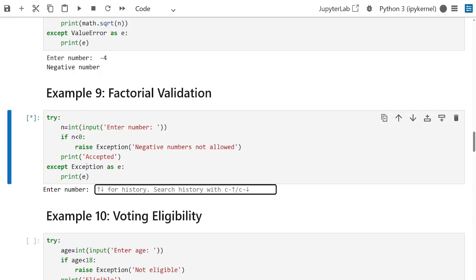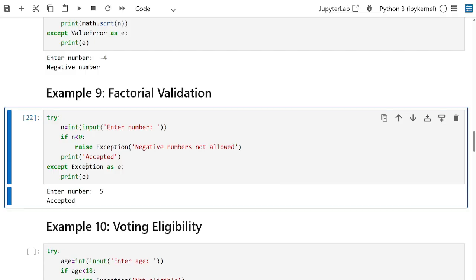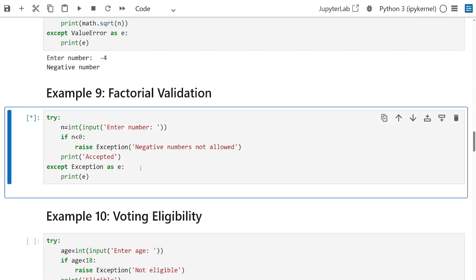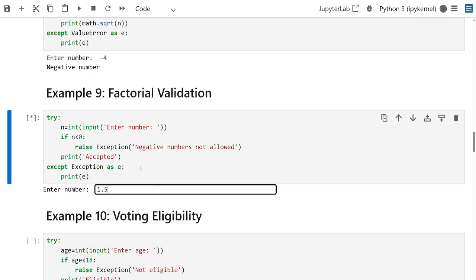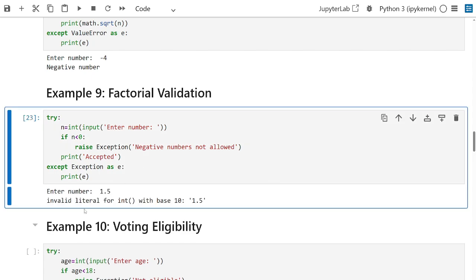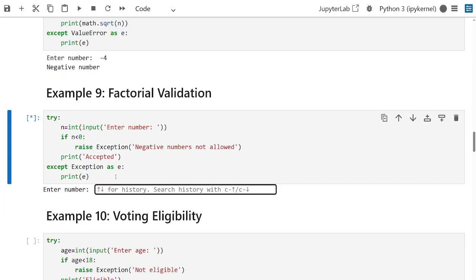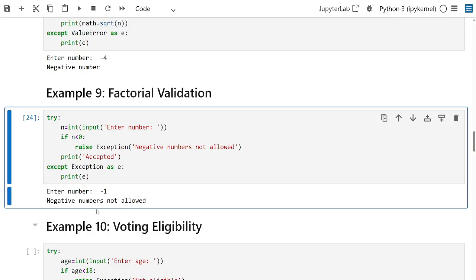Let's check. I use here 5, so 5 we can accept here for the factorial. And if we use control and enter and 1.5, this gives invalid literal for int with base 10: 1.5. So the value which we have entered is also invalid, because for the factorial we require only a positive integer. Control and enter. If we enter -1, negative number not allowed.